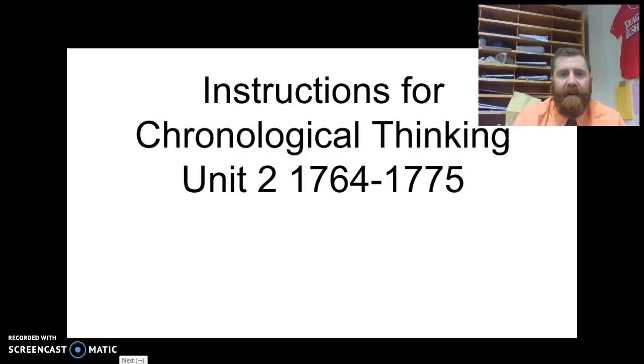All right, these are the instructions for chronological thinking for Unit 2. Today we are going to deal with the years 1764 to 1775, looking at the buildup towards American independence and the American Revolutionary War.